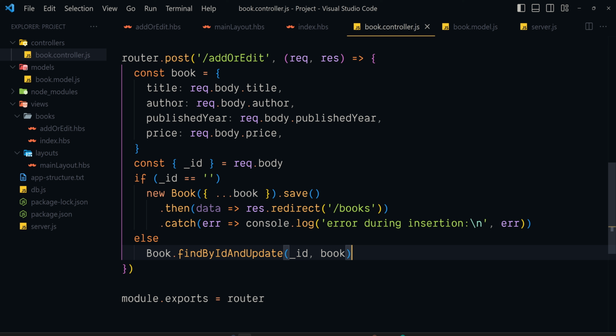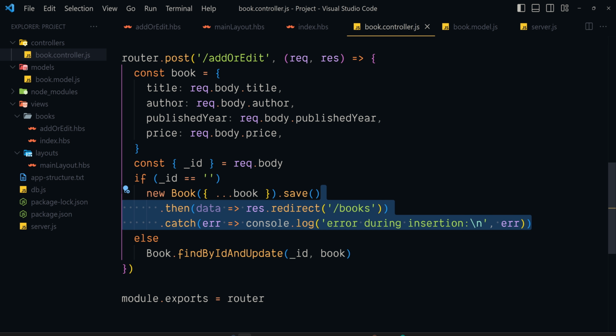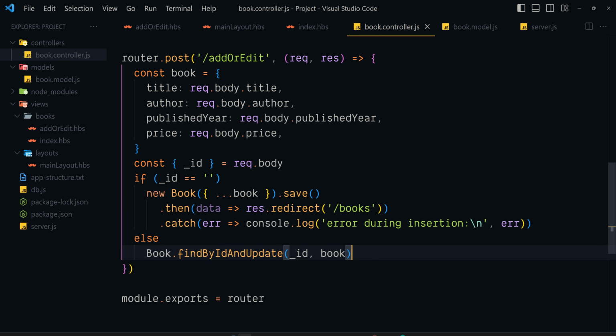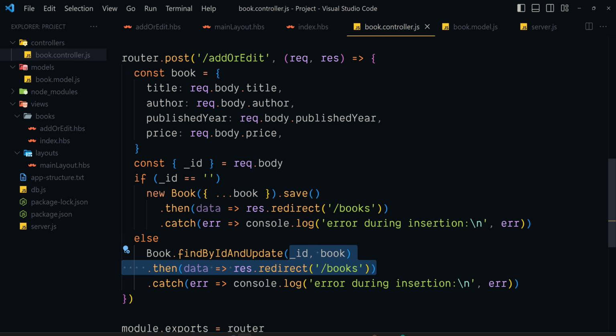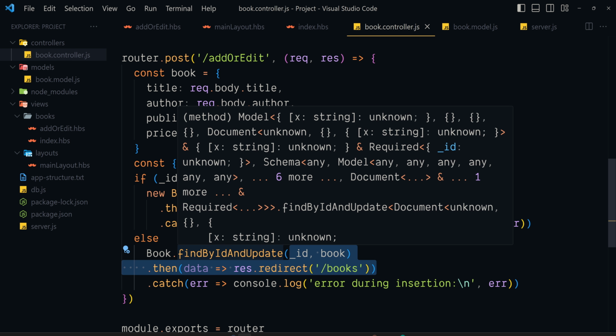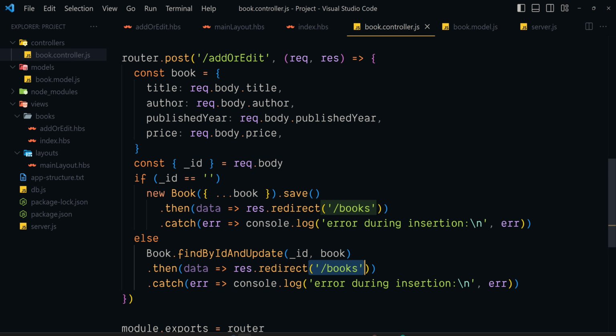Now here we have to deal with the corresponding success and error callbacks. For that, I will just copy paste the same from this insert operation. If the update operation is successful, we will redirect the user to the list of books. Else, we will show the error like this: error during update operation.